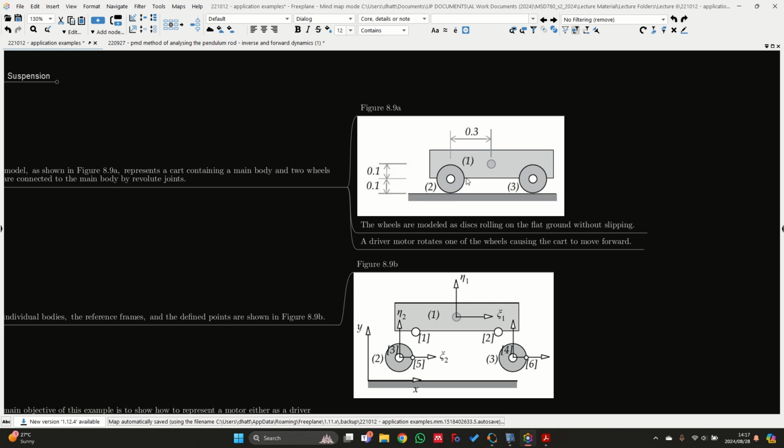We had some experience with these driver motors before. You'll remember from the pendulum rod that we considered, we had a relative rotation driver over there that we wanted to specify, and that enabled us to actually apply a torque or measure the torque for a given kinematic relation.